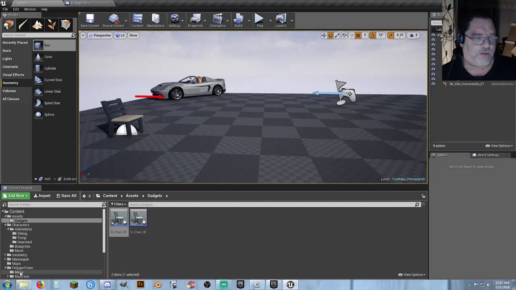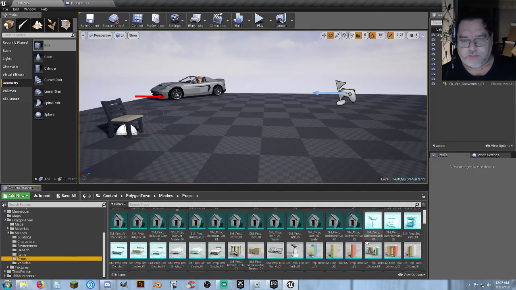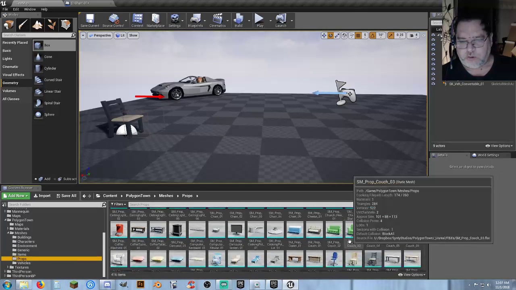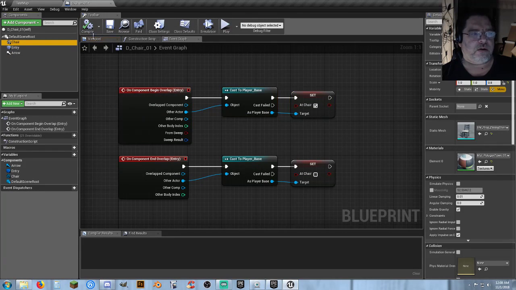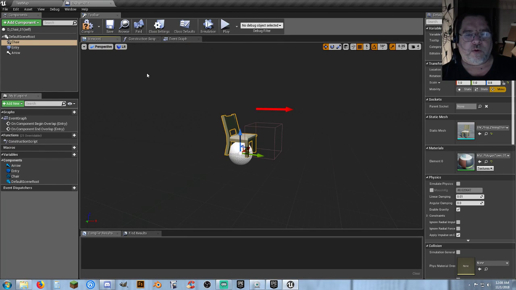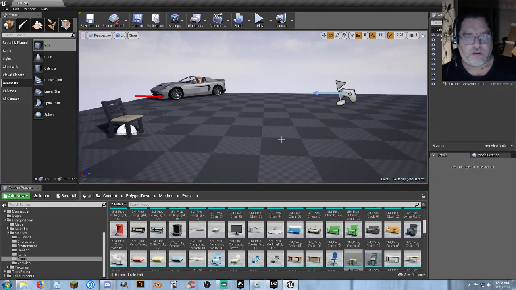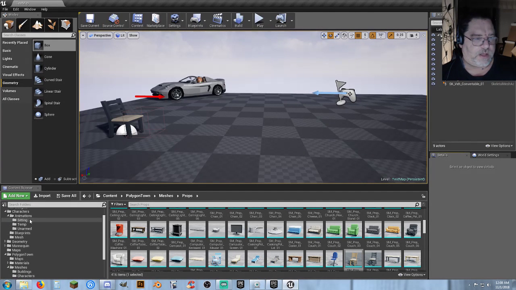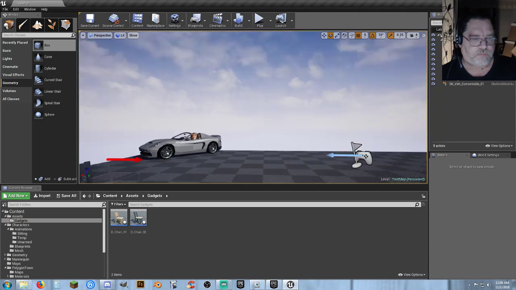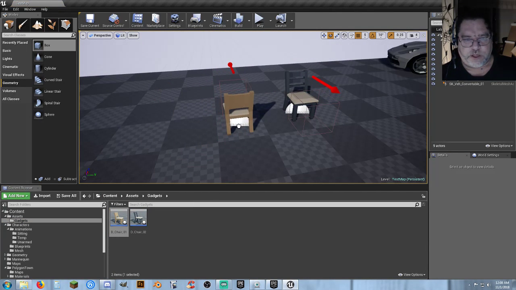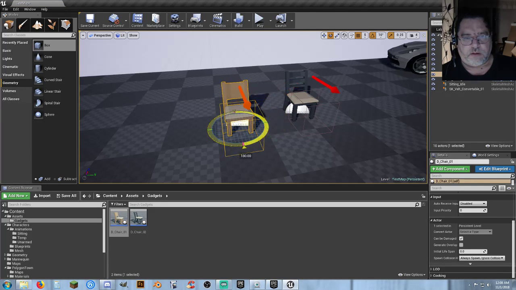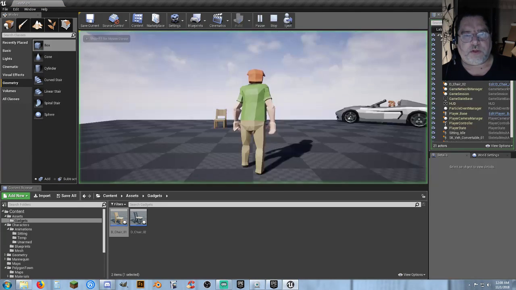All we have to do now is just come down here, go to our props, D chair 1, go back in here, go to my chair, and hit the arrow, and it changes it so we can see it in our viewport. We have a different chair now. And we go back to our gadgets. This is a totally different chair. There we go. We hit play.